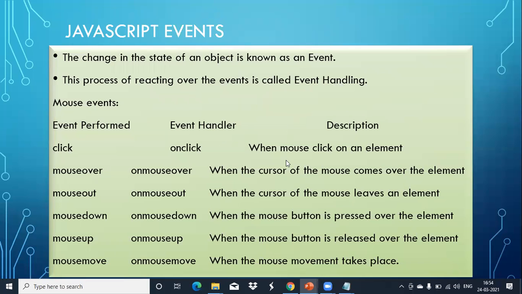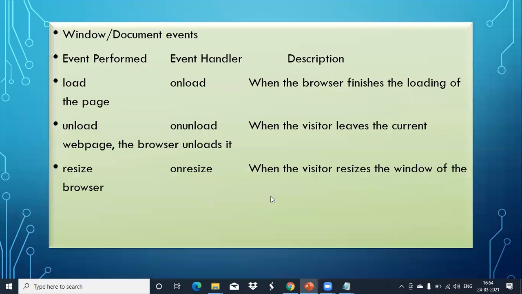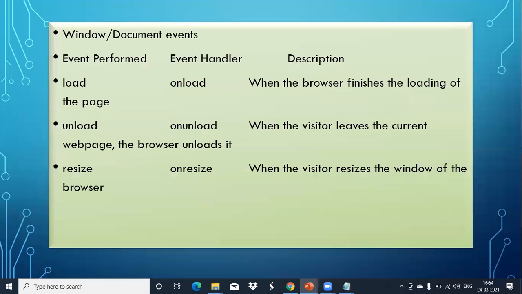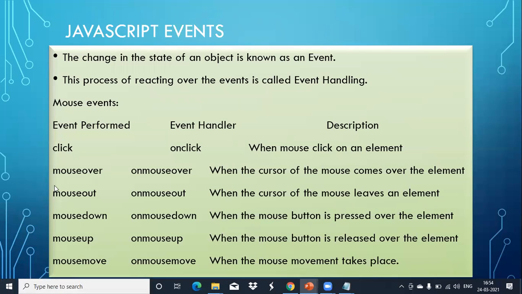So we have so many events. Mouse type of events is there. Then window or document type of events is there. Keyboard events are there. Form events are there. See, these all are event types. In mouse events, when I place the mouse over any text box or any text value, not only boxes, if I place it over this text value or over the button, something should happen.